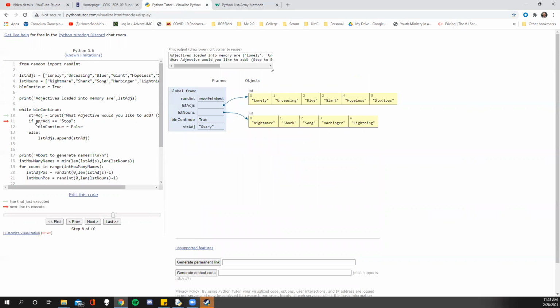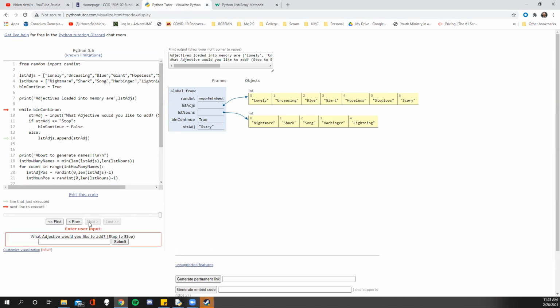And is that scary equal to stop? It's not. So we go into the else, and now it's just about to append scary at the end of the adjectives. There it goes. And now we go back up because Boolean is still true. We go next.